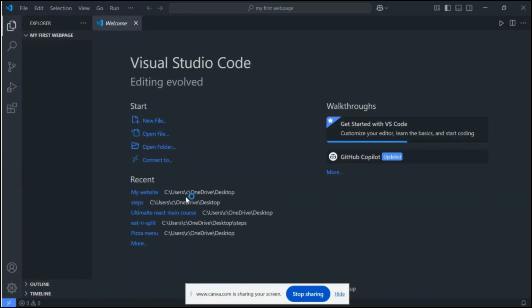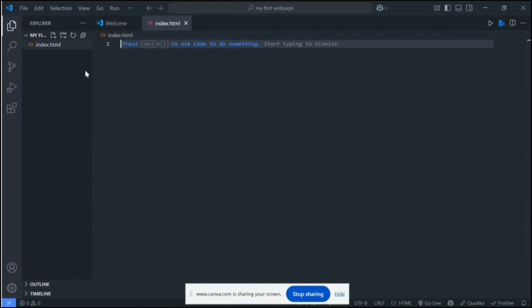Now that you have opened the folder in VS Code, you can click here to create a new file, or you can hover over the sidebar, click on this icon, and type index.html. The default page for every website is the index.html. It's just an HTML file that is used in every web page.